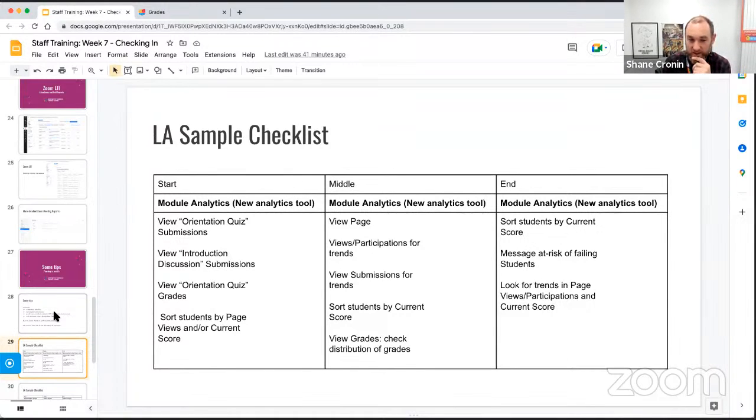So in the new analytics tool, you can sort them by page views to see again how engaged they might be with your online content. In the middle of the semester, you might look at just viewing participations and trends based on assignments and formative activities. You again can sort students by score.